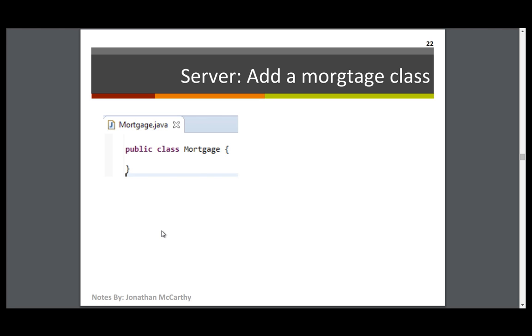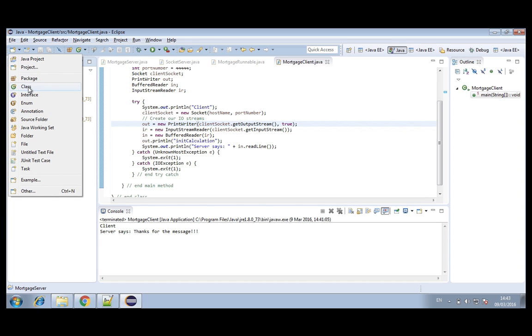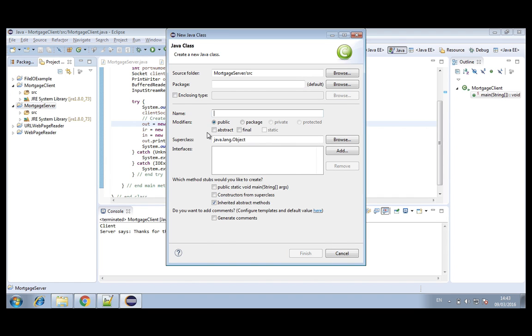Well, the server-side functionality is going to hold or maintain our business logic. It's going to do all of the calculations for us. The client isn't going to contain any business logic. It's just going to make the request for that particular calculation or service to be performed, and we will return the result to the client. So we need to add a mortgage class to our server project. So very easy. Back we go, and we will create a new class that we'll call mortgage.